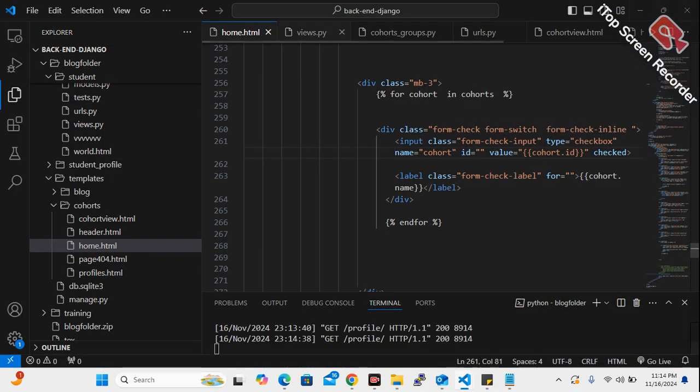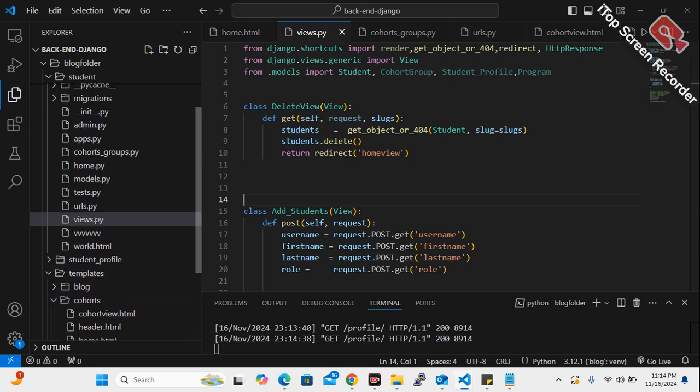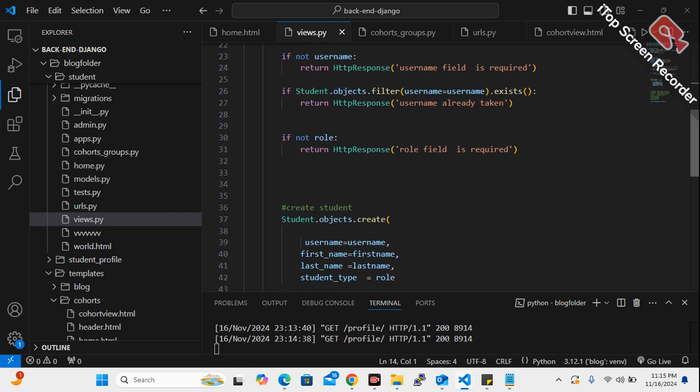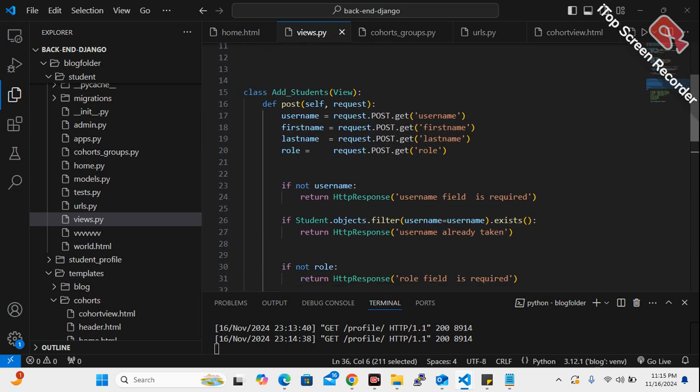So come to view. That should be in view, right? Where we are creating. What did we create already? Okay, this is what we have created already, right? We only created the form, right? Yeah. Okay, so we are going to add other ones.